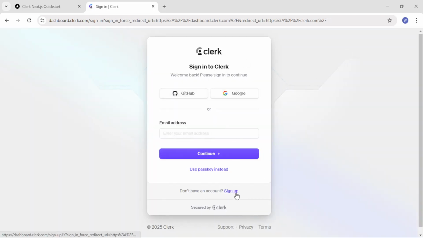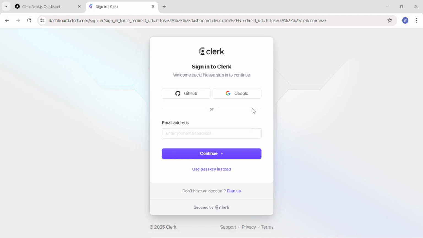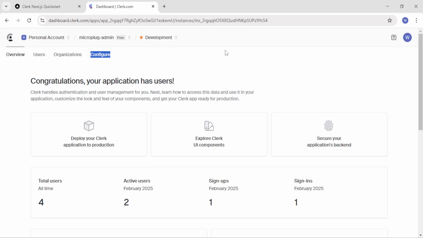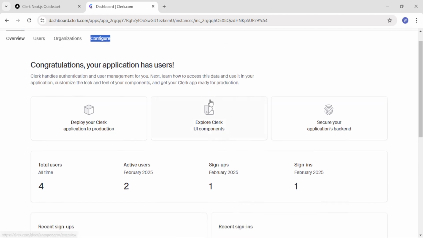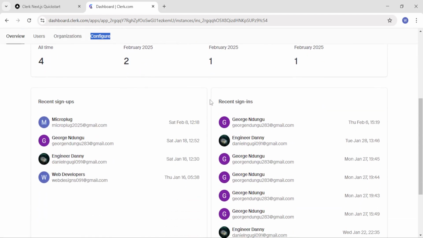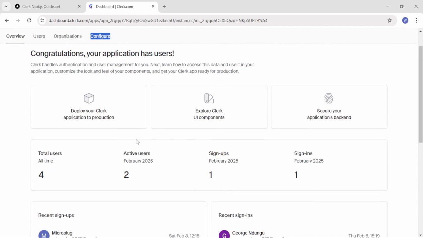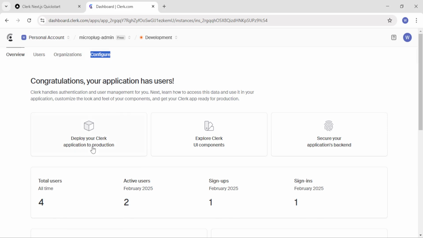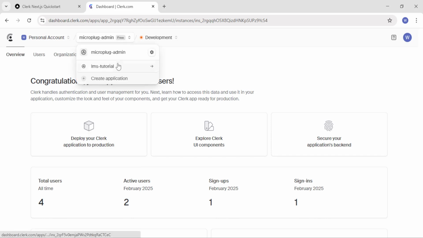So if you do not have an account, you can just click sign up. But if you have an account, then you can proceed with Google or GitHub. Great. I'm going to proceed with Google. You can see I have already. So if you had not tried Clerk before, your dashboard should be empty. Now, for me, I had already tried Clerk before, and you can just click here and we can see the projects that I've tried.